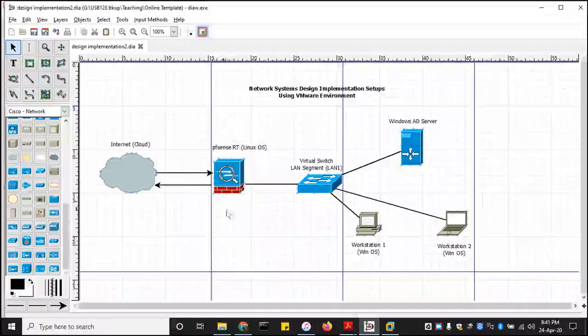So here I have a design layout which encompasses the internet, obviously the cloud or the internet as a cloud basically, and then a firewall router. In this case, that's going to be a software router using pfSense, which happens to be a Linux-based system. And then we're going to have a virtual switch that our end devices are going to be connected to. We're going to name that virtual switch segment LAN 1.